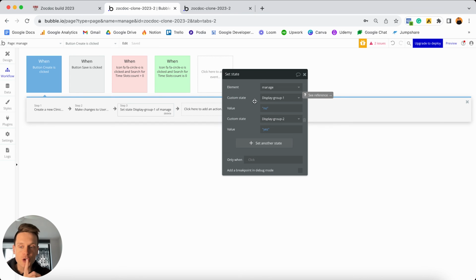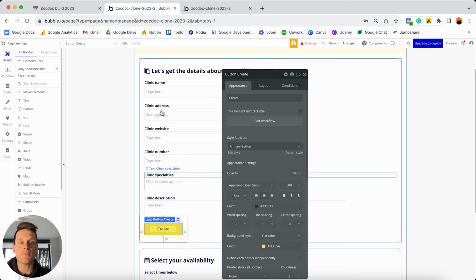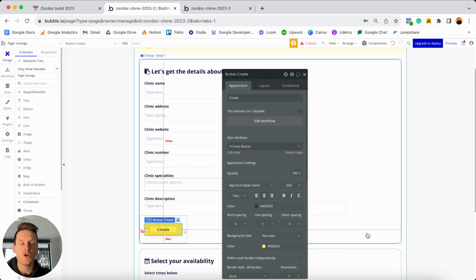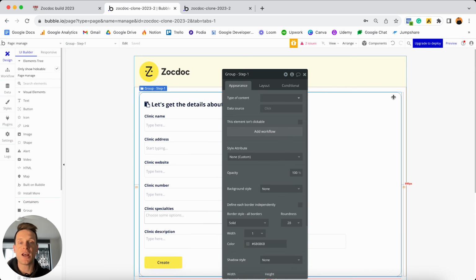So that is literally everything we need to do when it comes to building out this workflow. We do, however, just quickly need to jump back to our design tab and update some conditions on both of our groups. So what we need to do is make both of these groups invisible, and then create a condition that just recognizes when, first of all, the display group number 1 state is set to yes, I should display my first group. And then when the display group number 2 state is yes, I should display my second group.